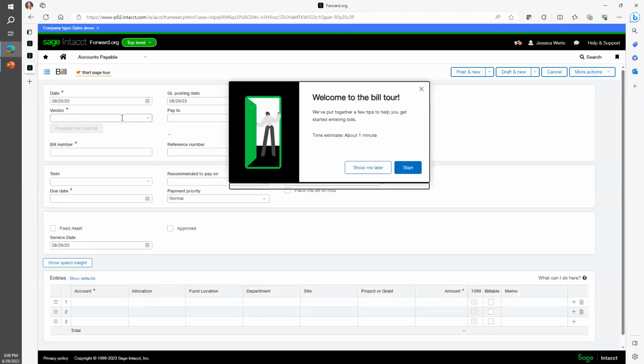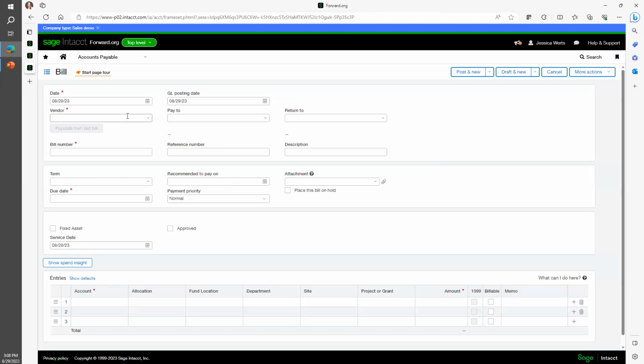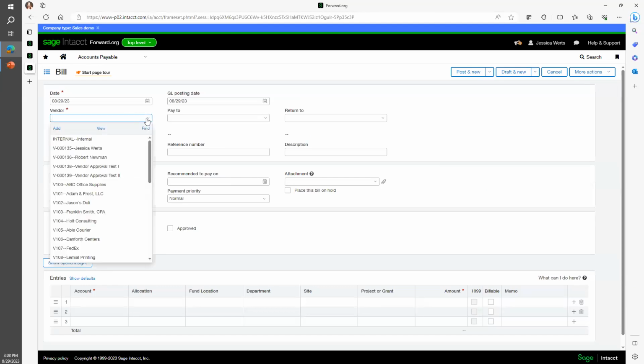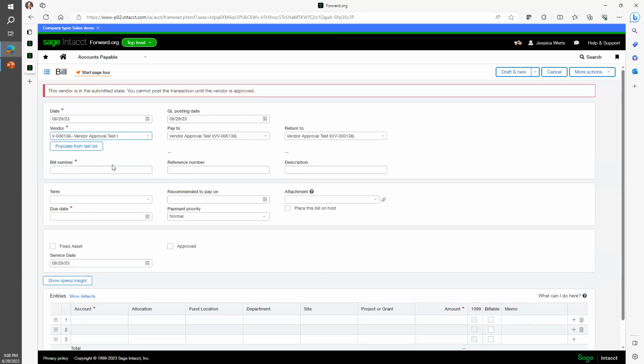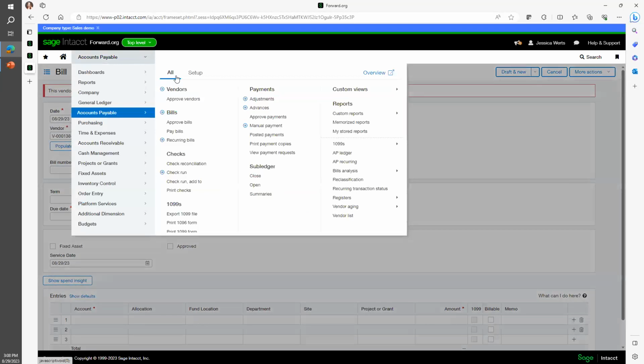And then from the vendor list, let's go ahead and select one of those vendors. So you can see that pop-up shows up, and it will not let you add a vendor until they are in an unapproved state. So if you wouldn't mind, open the AP dropdown. We'll navigate to approve vendors.